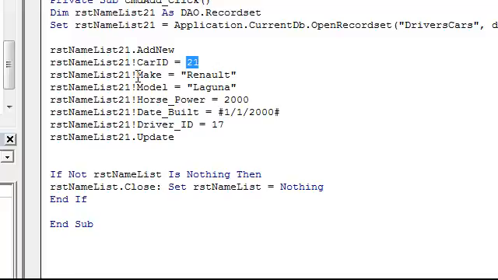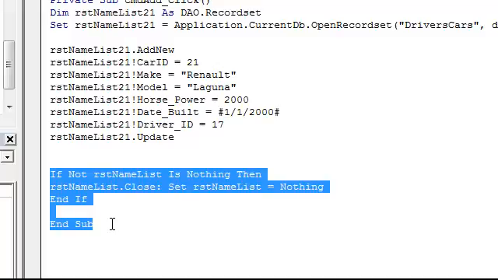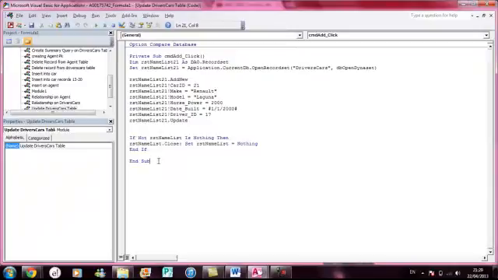And as below, same as above, make is the name of the field, and Renault is the data that's going to be in the field, and it's the same throughout for each field. And then at the end, RST name list 21 dot update. That's exactly how you do it. This code at the bottom will be the code you will use every time to finish off your update. This code will never change. You just type it into the bottom of your module.